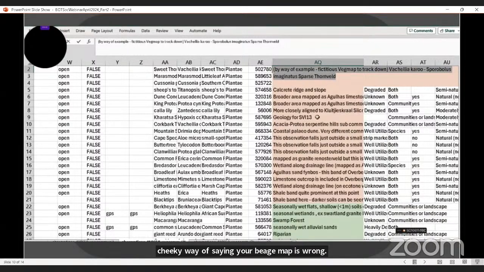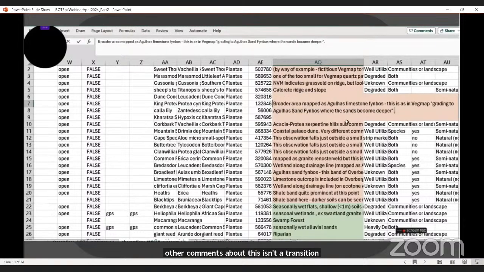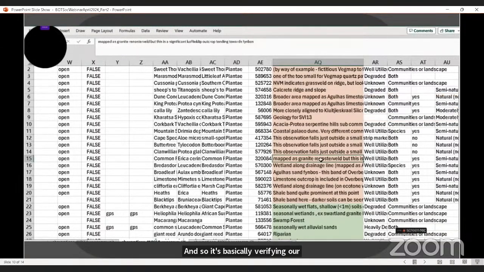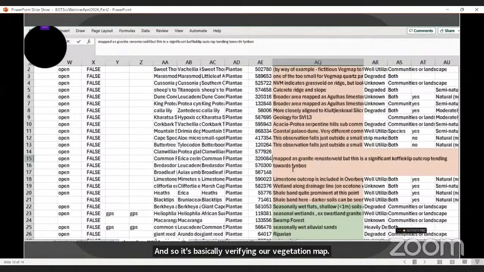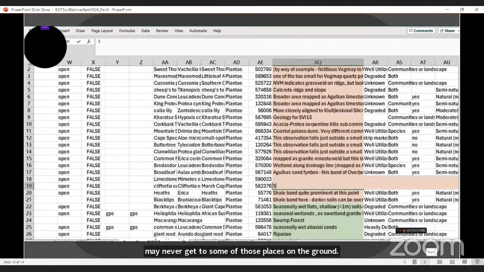And then we have many other comments about this is in a transition area. This area that I'm standing in is most closely aligned to another vegetation type. And so it's basically verifying our vegetation map. Very, very useful because we may never get to some of those places on the ground. So very funny to read some of those comments, sometimes a bit hurtful, but incredibly useful.